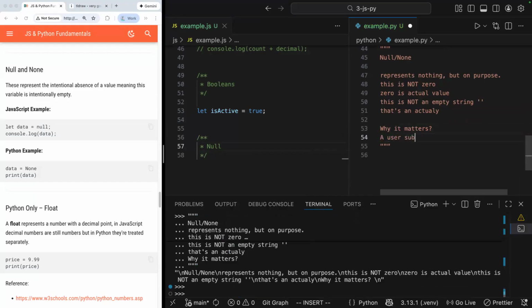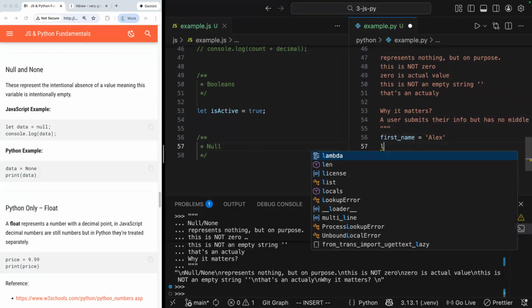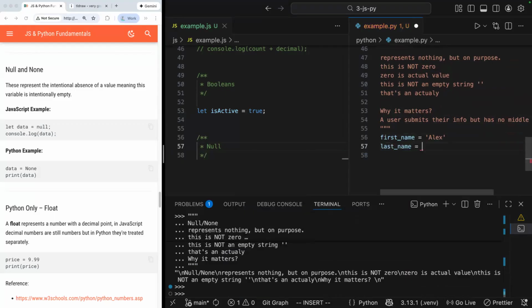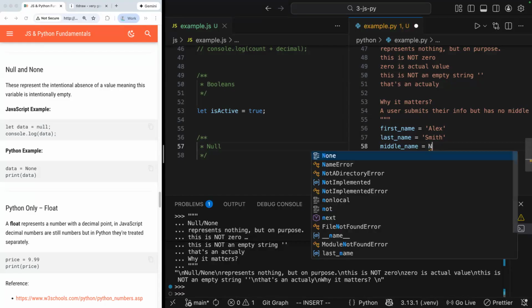A good example of why null or None matters: a user submits their info but has no middle name. So we might have first name equals Alex, last name equals Smith, middle name equals None. It's not an empty string. It's not a string with a space. It's not that we would do this, but 0.